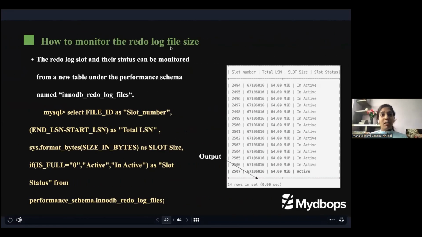How to monitor the redo log file size? The redo log slots and their status can be monitored using the innodb_redo_log_files table under the performance schema. We can see whether a file is active or not, which file is being written, the size of the file, the slot number, and the total LSN. We can check how many files are active now, which file is being written now, and its status. The table name is innodb_redo_log_files.